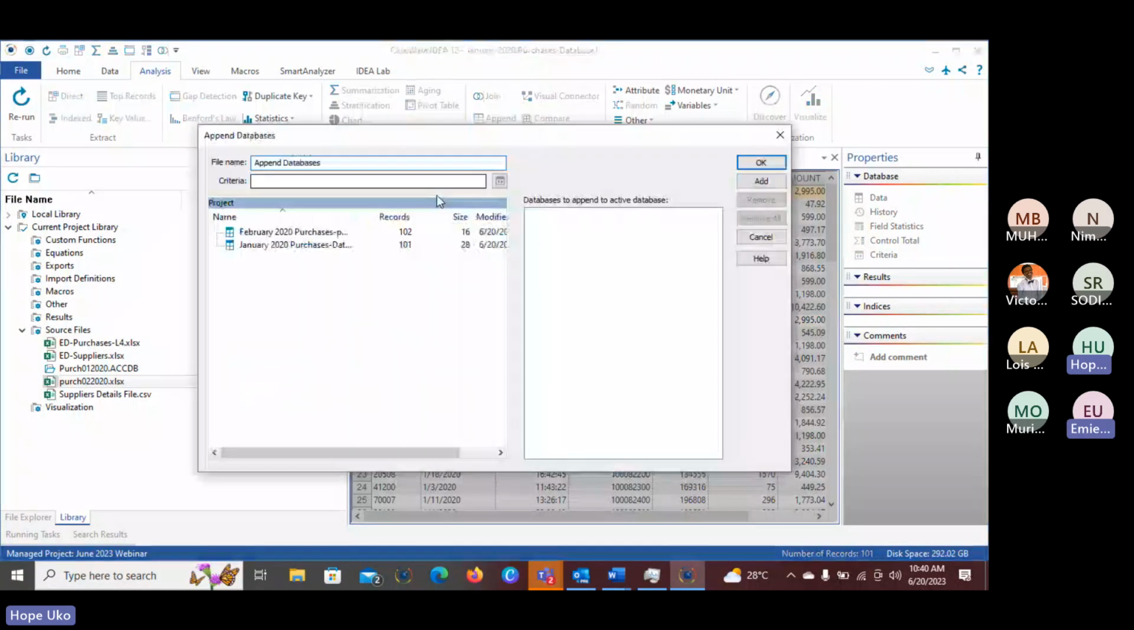So at this point, we have the file name. I'm going to change the file name to January and February purchases. Remember, my January is the active database, so I'm bringing the February to the other side for me to append to it. Peradventure, you have as many files as possible, like a 12-month salary file. You see the 12-month salary file listed there, and then move them to the other side where you want it to be appended. And then I click on OK.